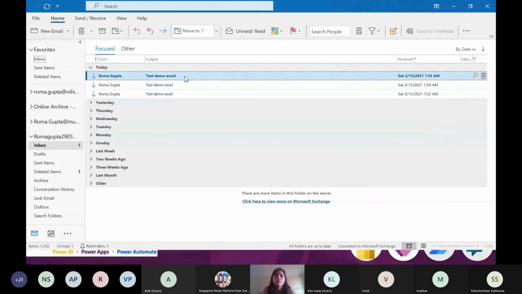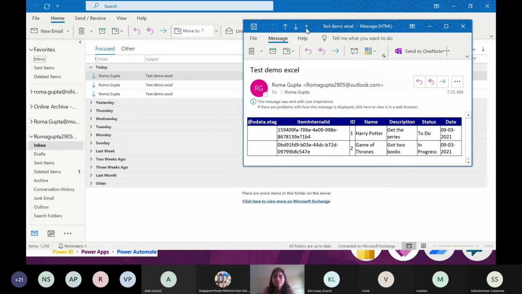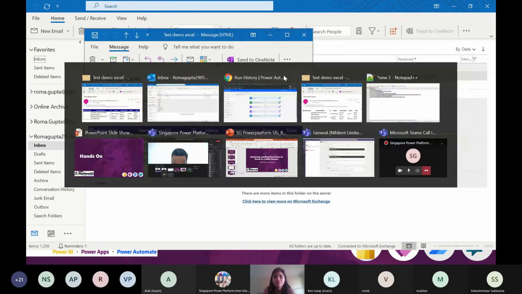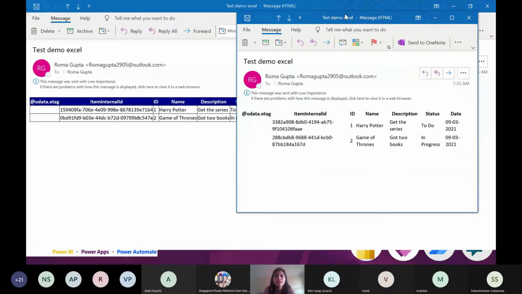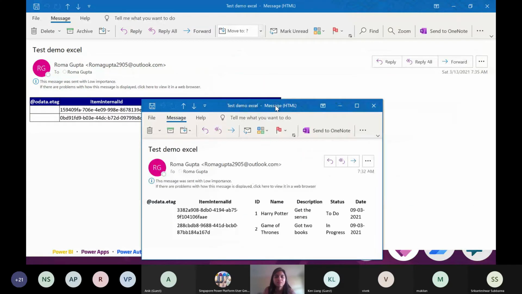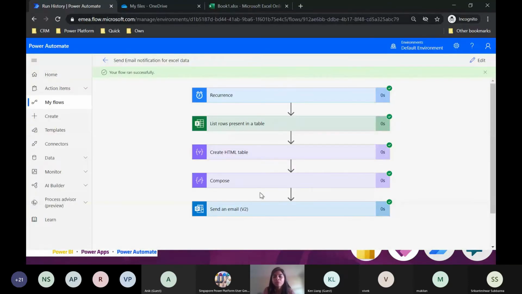So the email has just popped up. Let us see the difference now. If you see, I've changed the background of only the headers to dark blue. The name is white over here. On the white, let me also do this. So if you see, there was a big difference that is clearly visible. So this is how you do a little formatting, going back to the flow, using a compose action.